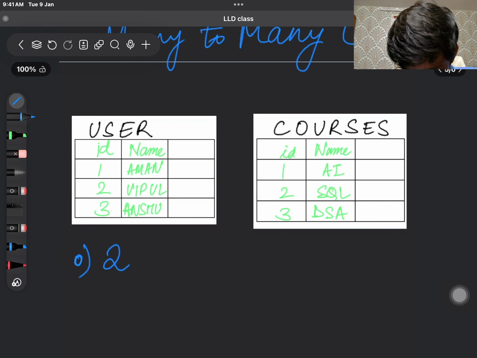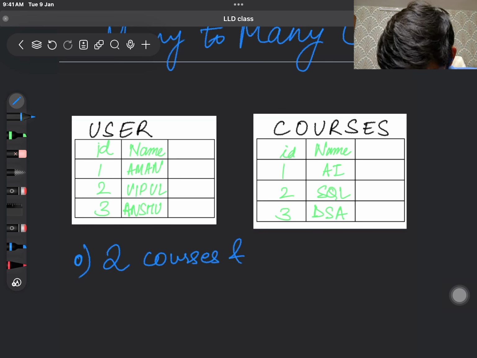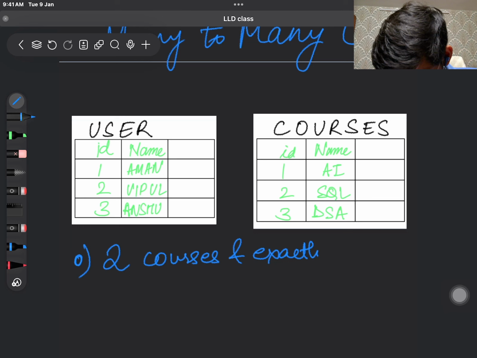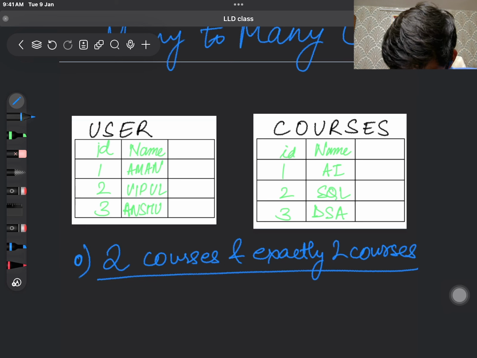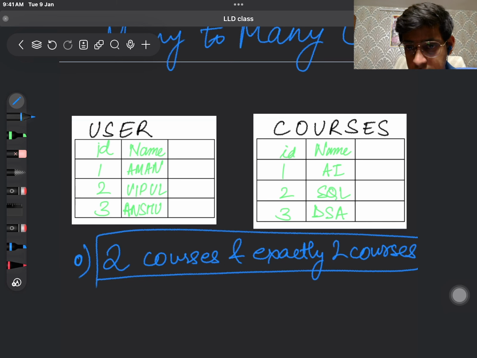that you need to select 2 courses and exactly 2 courses. You have to select exactly 2 courses to be a part or be a student of this particular college, right? So this is the condition that is imposed by the college itself, and we have to build a system for this particular college around this condition.